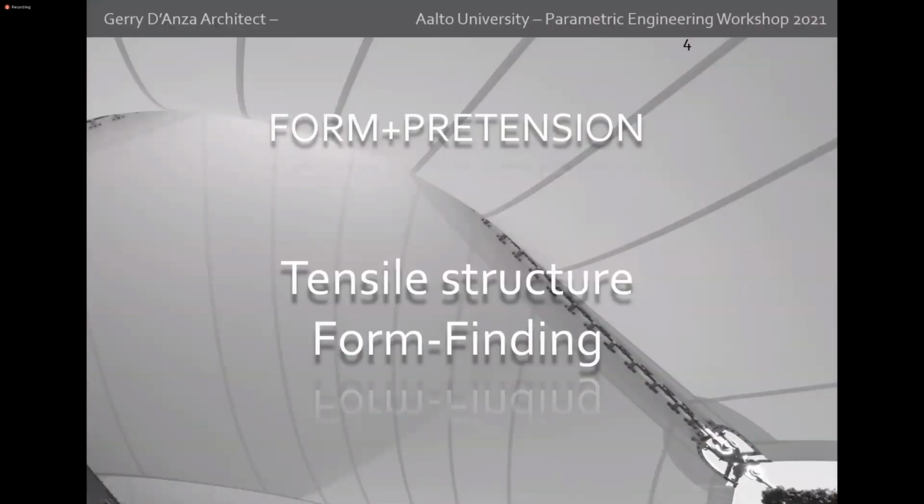So as I have underlined, a tensile structure is made out of form plus pretension. So you always have to take care of these two fields.